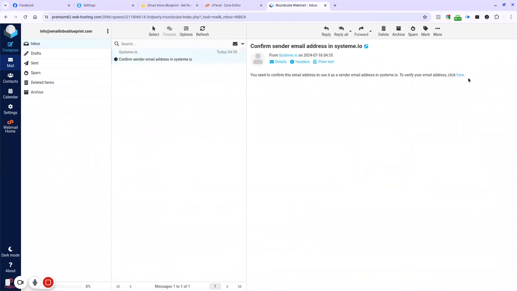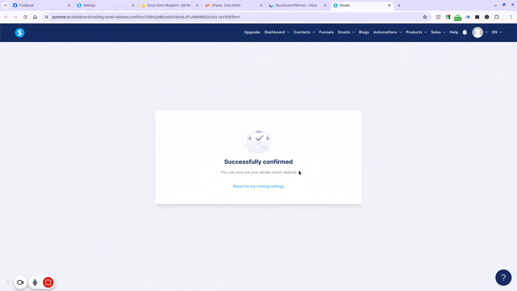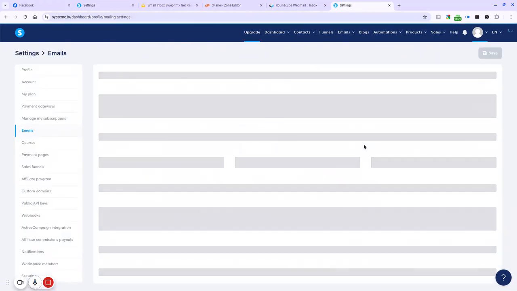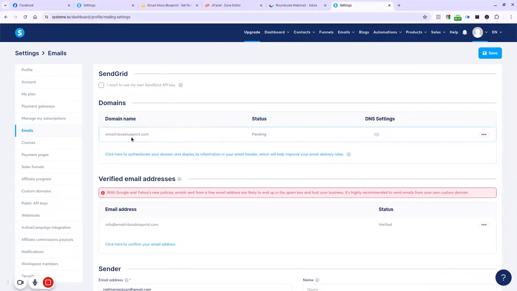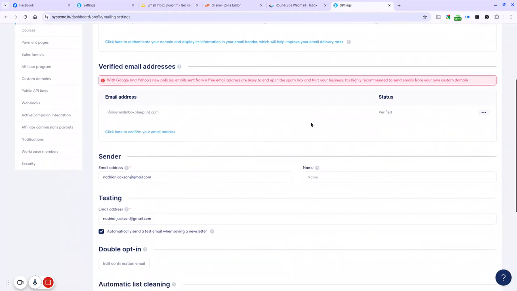So open that up, and you can see a little link there. Look, to verify your email address, click here. So you're going to click that, and then confirm sender email address. Click on that blue button, confirm, and that's successfully confirmed. So we just go back into our mailing settings now. That domain name is pending. That email address is verified.